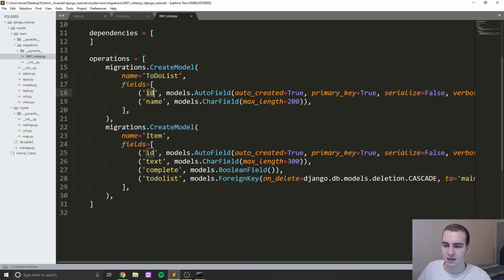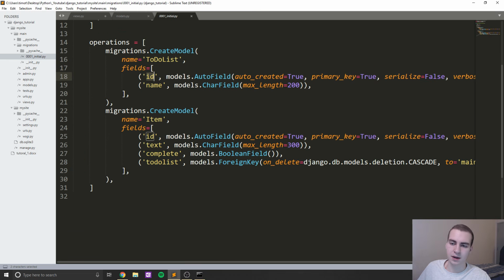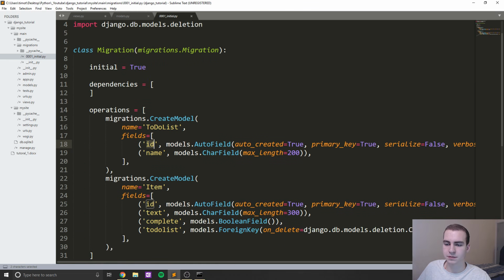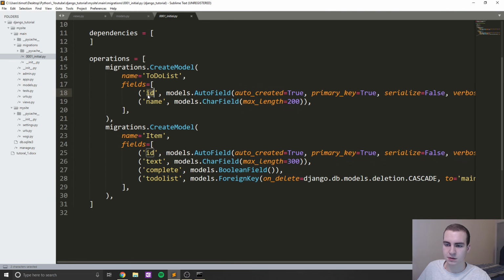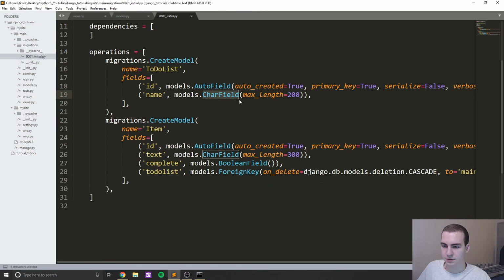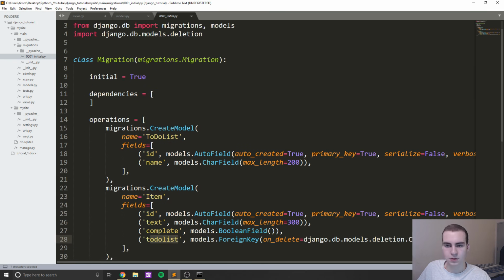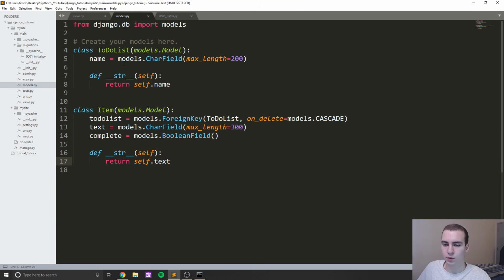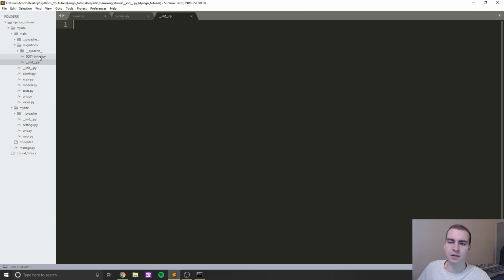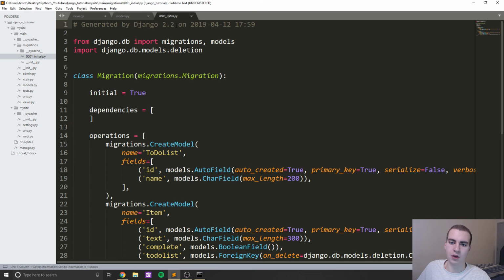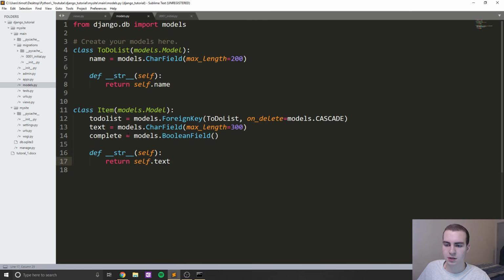We have ID, which is automatically added for all of the different models that you create as a field. We have the name, which is a character field. We have text, complete, and todolist. There we go. So that's kind of how that works. It's nice because you can go back and view previous changes and then obviously revert to other changes by just using those files. So yeah.